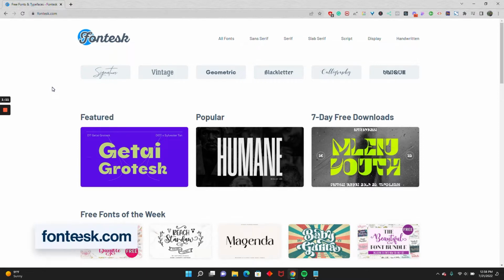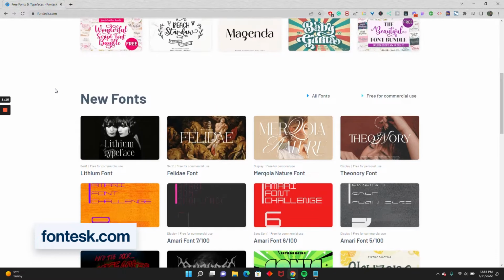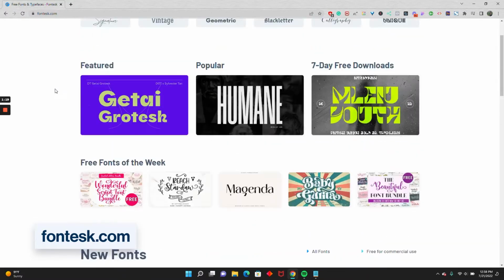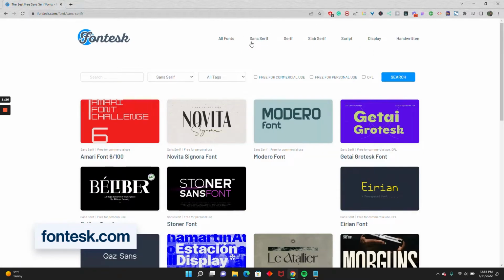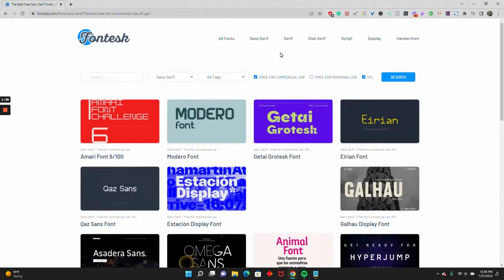So the first one on the list is Fontask, and Fontask is a curated font library of the best high quality free fonts for commercial and personal use. Now when you use Fontask, for example if we're using sans serif, I like to click on the sans serif category up top, and you want to make sure you have the free for commercial use selected and or the OFL selected and search. That way your search is then filtered out to be just the fonts that are free for commercial use and the open source.